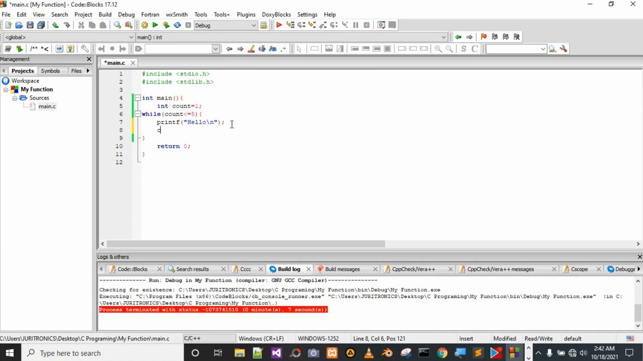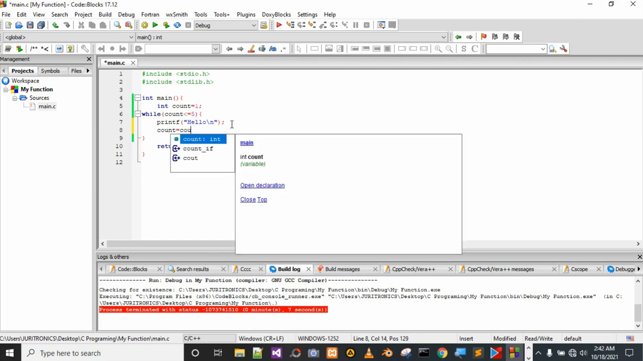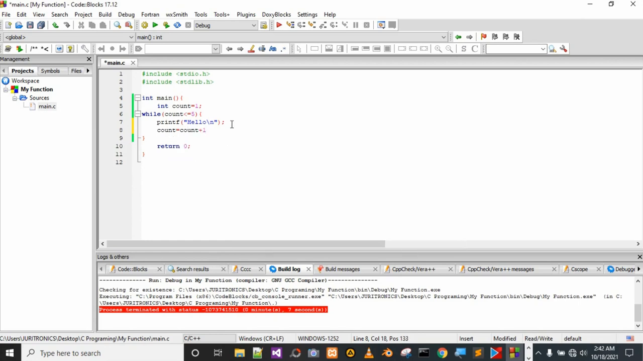To do so, we go count is equal to count plus 1. So what are we doing here? We have the count which is equal to 1. Here we're saying count equals count plus 1. We have count equal to 1 already, and the moment we print this, the next instruction that is going to execute is this one, right?